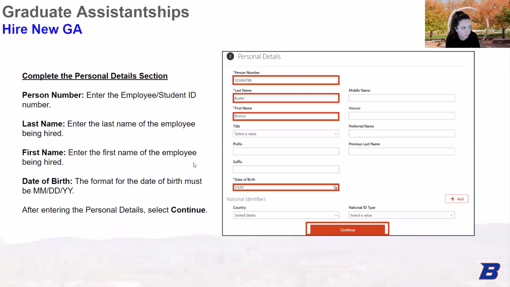Next, you'll complete the personal details section. You'll enter the person number, which is the employee or student ID. You'll enter the last name, the first name, and the full date of birth. After entering these details, select continue.